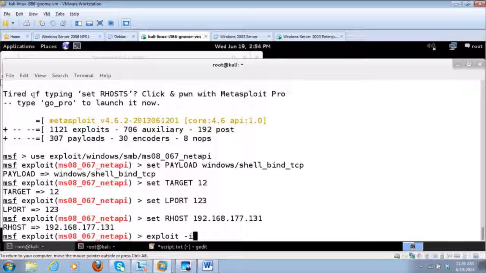And now we're ready. So we've set the target 12. Target 12 is Windows Server 2003 Service Pack 2. Well, how do we know that? We know that by doing our information gathering and our sequence of events and our process and methodology to tell us that. So we got exploit -j, which means interact with the shell.